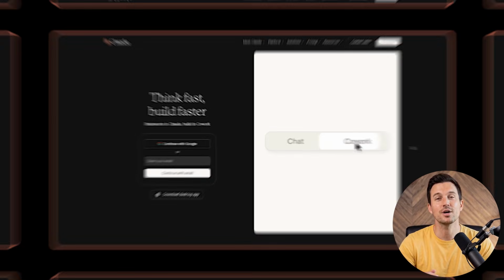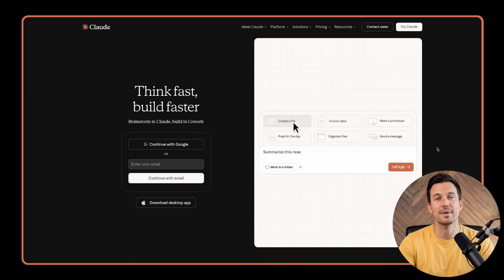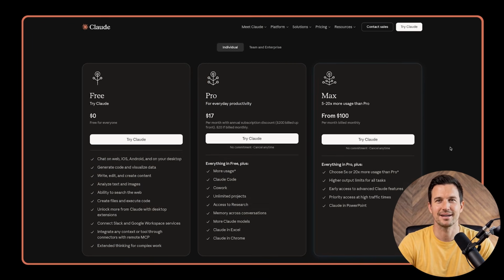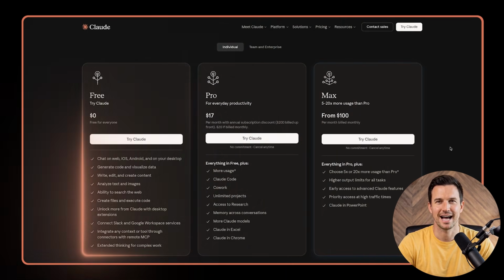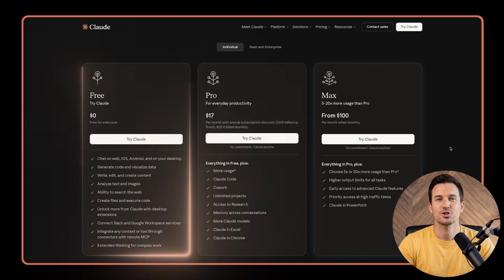So let's get started. Go to Claude AI, and this is how the homepage looks. Here you have the price section, and let me break this down real quick. There are basically 3 plans: Free, Pro, and Max. Free is good enough for beginners. You can chat, write content, analyze stuff, pretty much all the basic things.